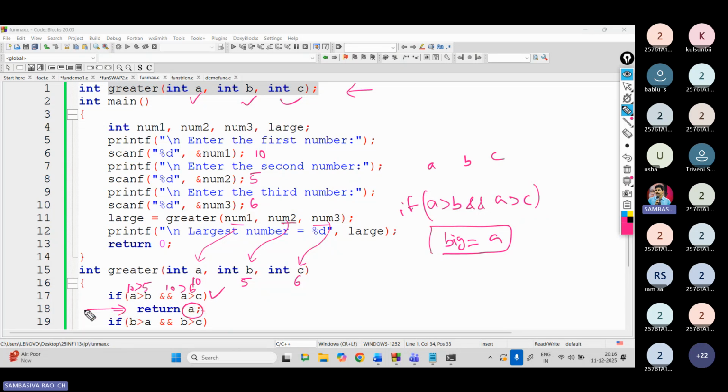Whenever I identify return A, the control will get back to the main method where the call occurred. Here the call occurred. When the call occurred, that value will be assigned to large, because here we are using the return type integer. The value will be returned to the main method and it will be stored in the variable called large.